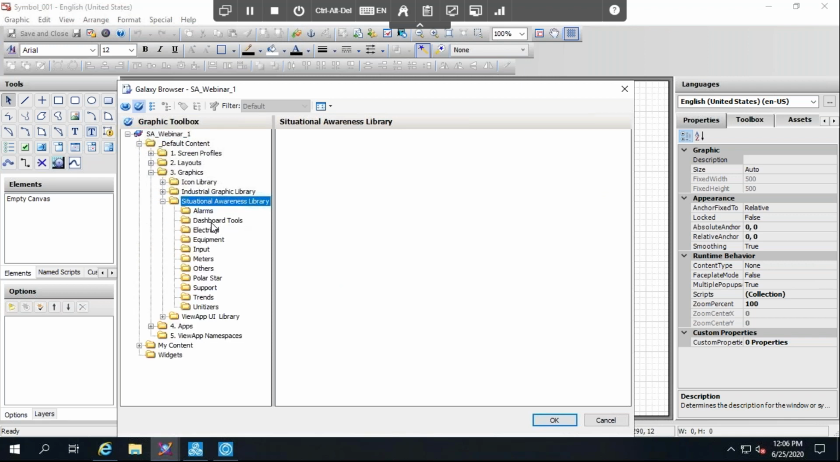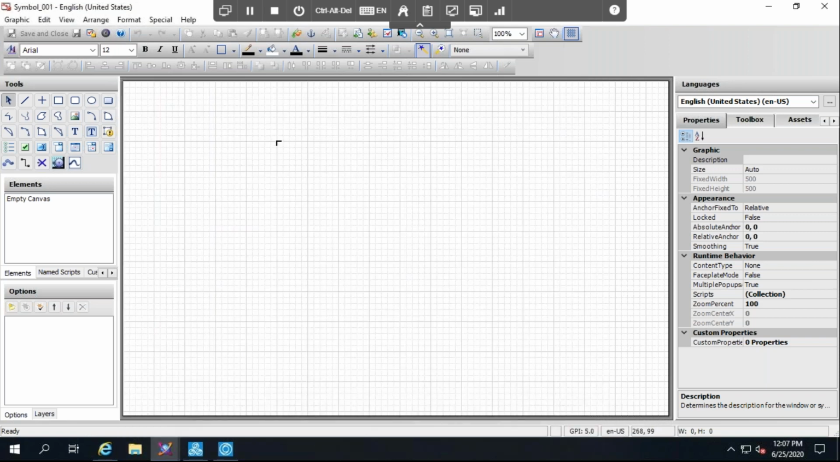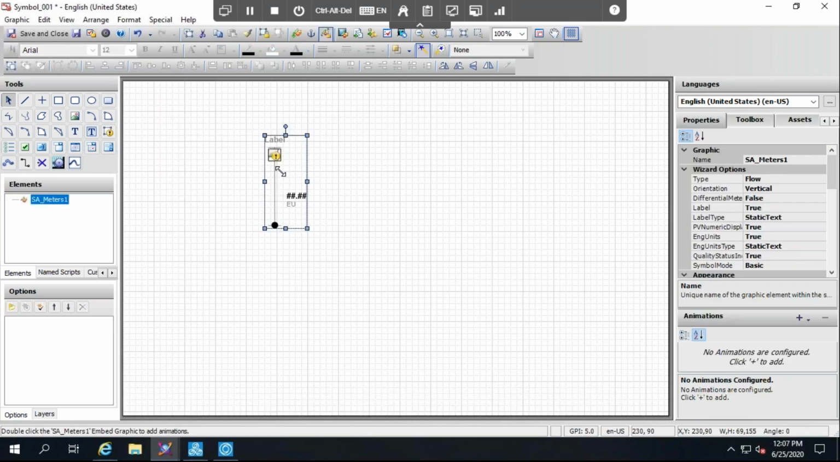You can choose from the alarms, dashboard tools, polar star. So we will choose from the meters, the SA meters. We put it like here. So you can change the name. It's by default SA_meters. Let's name it level. The type by default is flow. So you can change it to temperature, pressure, deviation. We will see the level today, so let's put it as level.